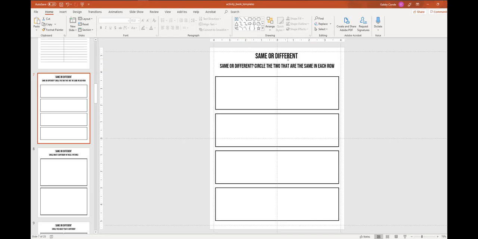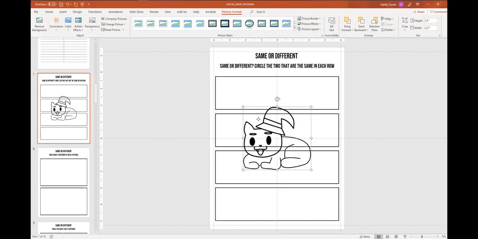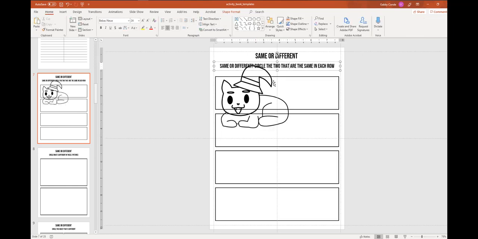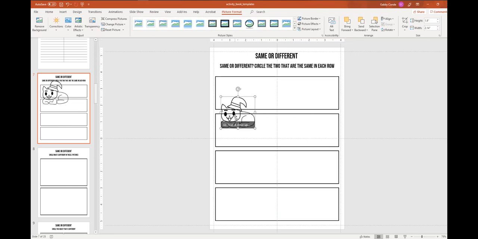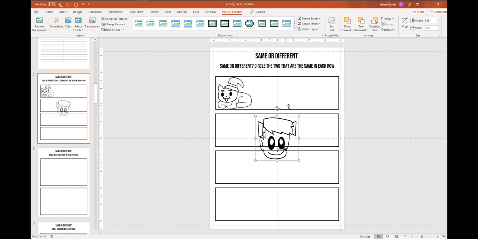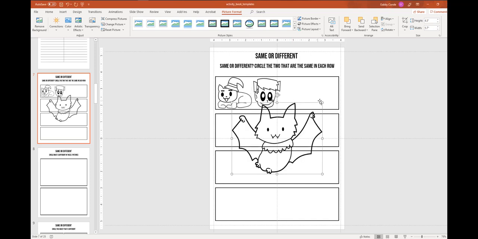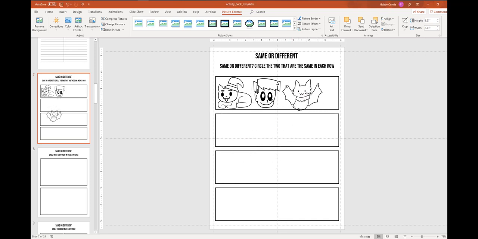Get to same or different. So what I would do is move a couple of these monsters over here. Let's say we'll use the cat. And we'll use Frankenstein's head here. And then let's use bat. There's the bat. Okay, so now we have three things, but we need one more in order to make it the same. So let's reduce the size of this and move these over a little bit.